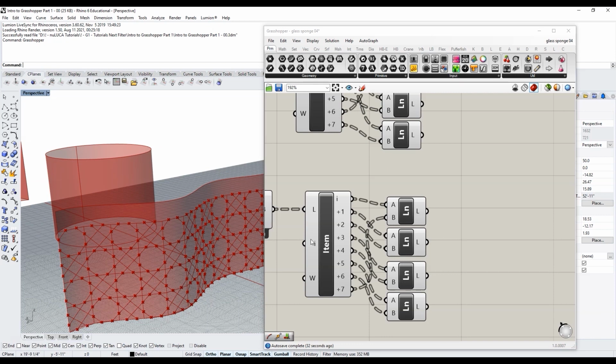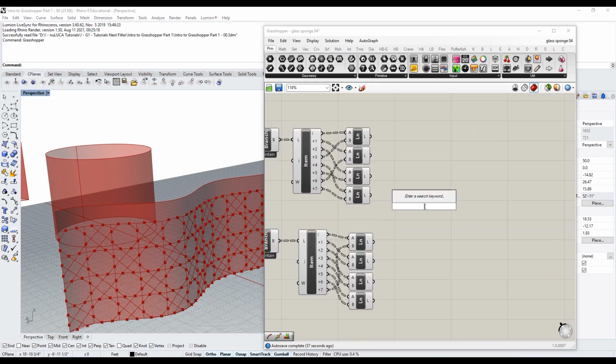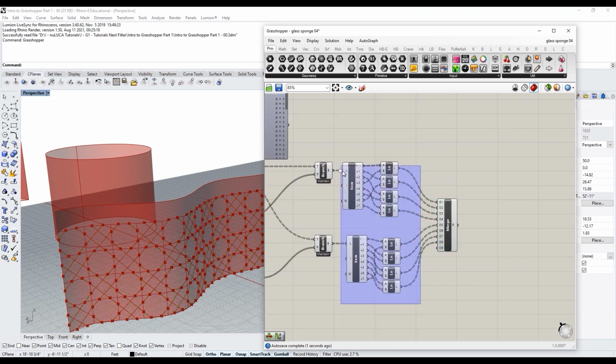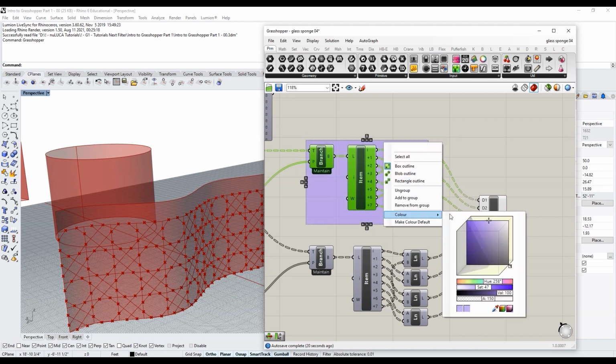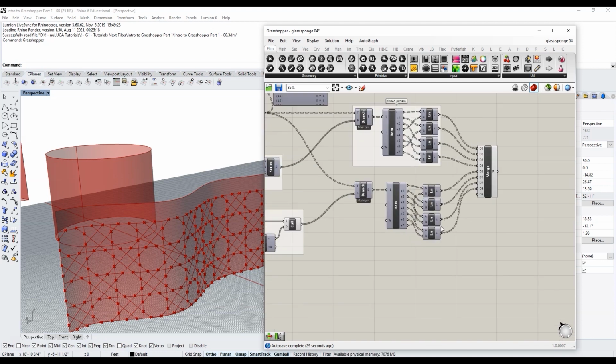So now that we have all the correct lines, let's merge them all into one component so we keep them together. Merge. Okay, and now we can hide all of these. And let's organize this a little bit. I'll group this and call this closed pattern. And these will be open pattern.